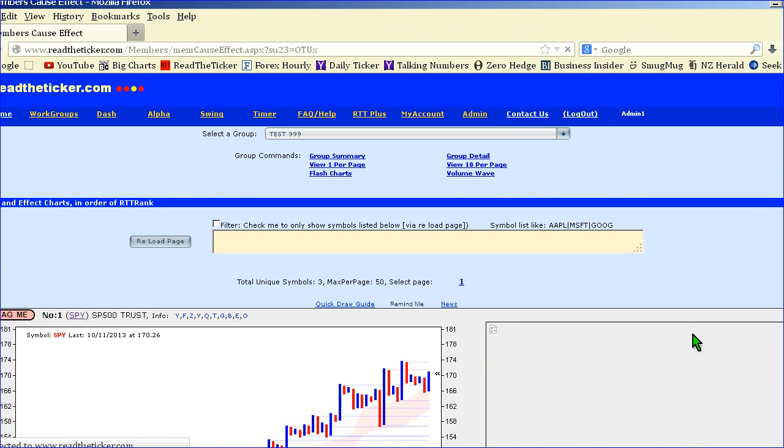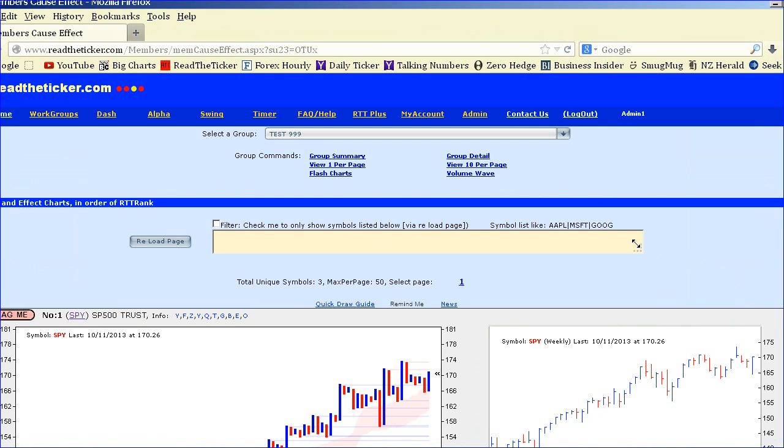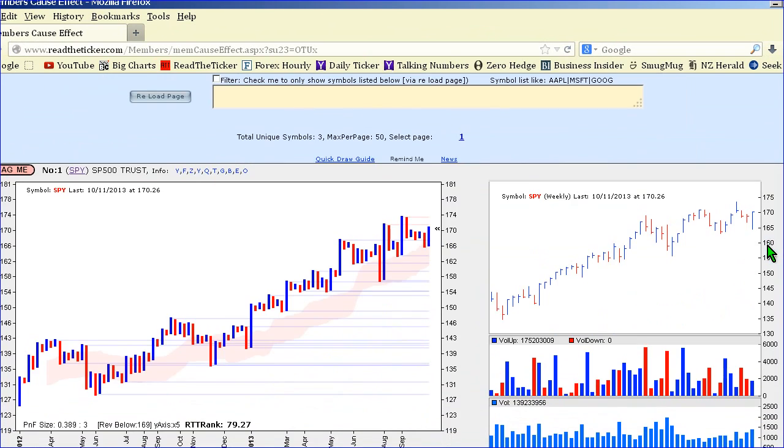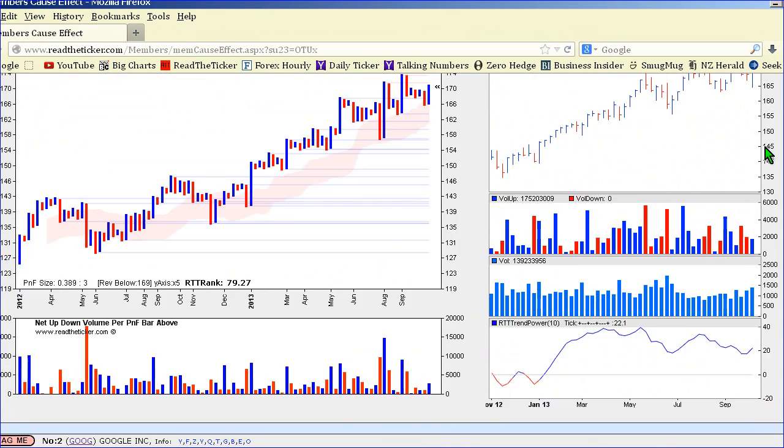What this does, it lists your stocks based on RTT ranks. RTT rank is how strong your trend is. So the higher the value, for example, here's RTT rank, it's 79, which is quite a strong trend for the SPY. We've got 3 symbols in this group. So this can load up to 50 symbols per page, the ability to eyeball what's going on within your sort of group.